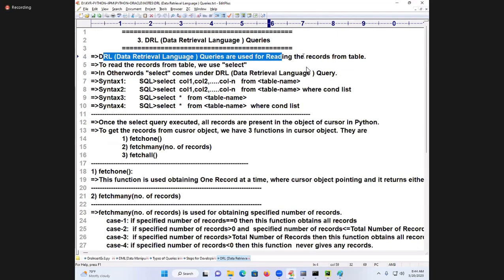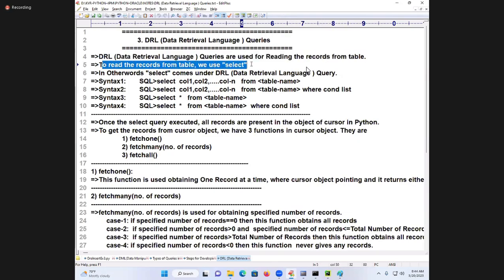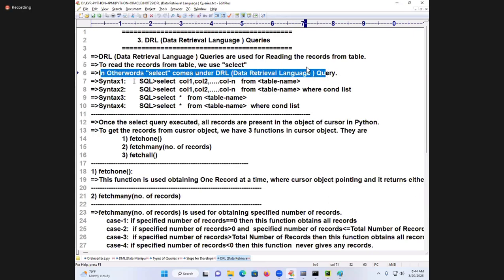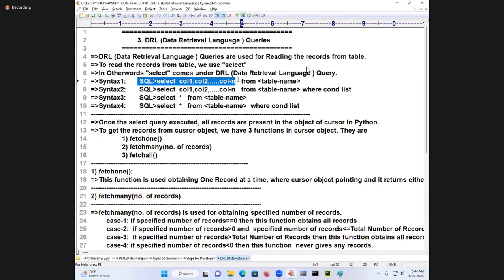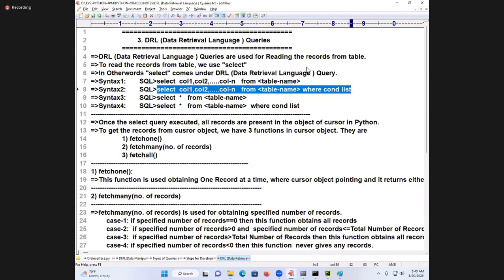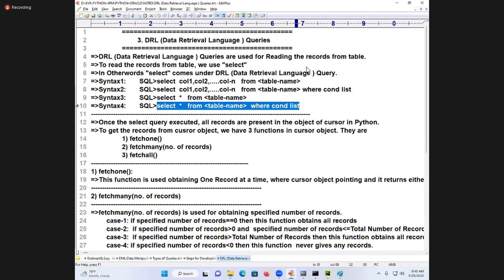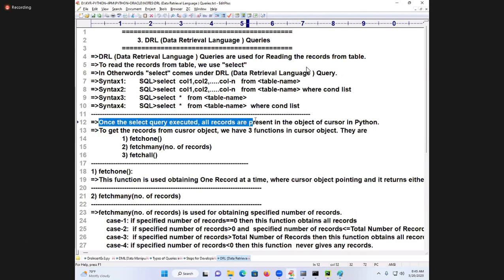DRL queries are used for reading the records from table. To read the records from table, we use what? Select. In other words, select comes under DRL query. Syntax. Select column 1, column 2, column n from table name. Select column 1, column 2, column n from table name where condition list. Select star from table name. Select star from table name with condition list. There are so many syntaxes for select. Once the query is executed, all the records are present in the object of cursor.